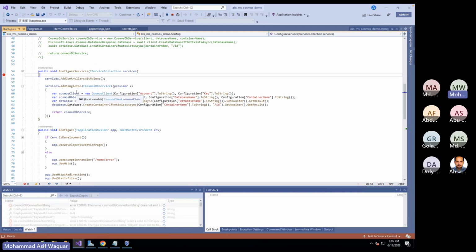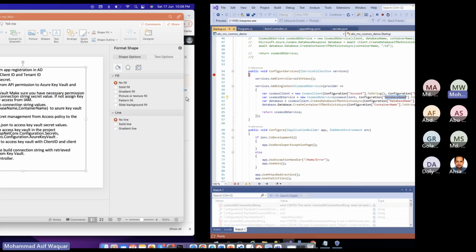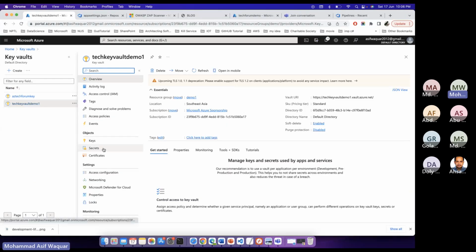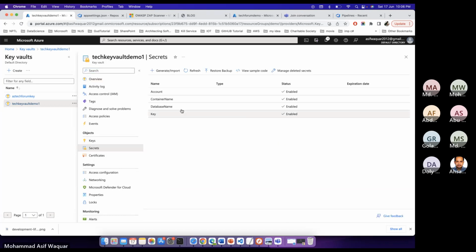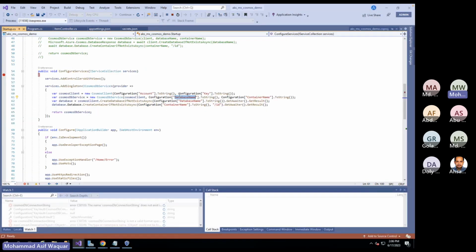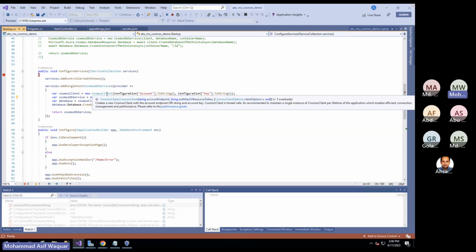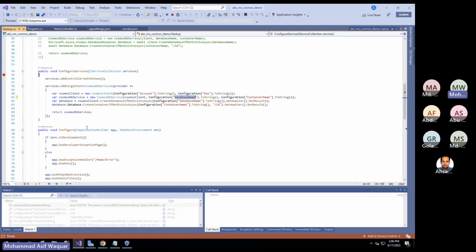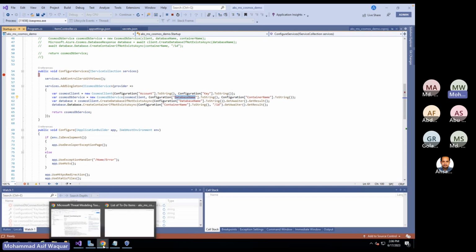This is the same as how we make the connection to Azure Cosmos DB by passing those parameters. Because from key vault we will get the account details, the key, the container names, and the database name, which we have already saved in our Azure Key Vault. We will receive the account name, container name, database name, and key by passing the value of Azure Key Vault from program.cs. That's how we will be able to make the connection. So let's see.